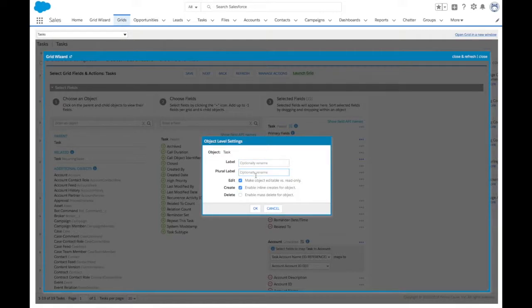I can also type a plural version of the label. Edit. If edit is checked, it means that this object is editable in the grid. Uncheck it and it will be read only.